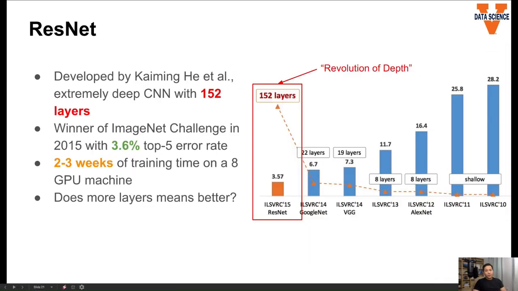The third successful architecture I want to mention today is called ResNet. ResNet was developed by Kaiming He in 2015, and it is extremely deep. It is 152 layers, and it is the winner of the ImageNet Challenge with 3.6% top 5 error. It took him 2 to 3 weeks to train this network on an 8 GPU machine. So he certainly had to wait around for a while before his network was done. Now the question he posed is, does more layers mean better? And you would think you know his answer, right? Because it's a very deep network.